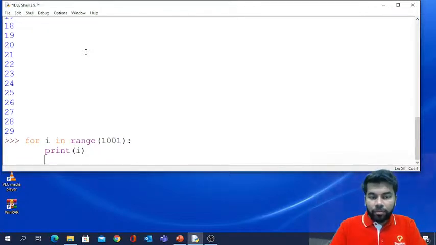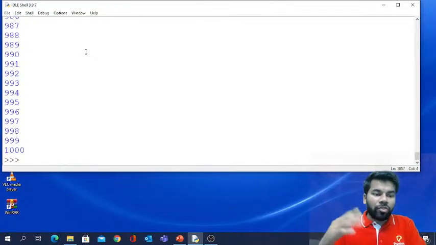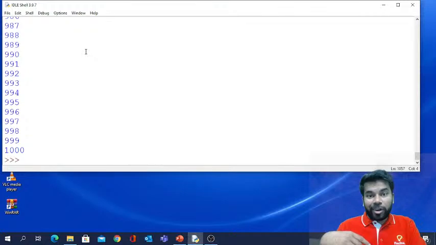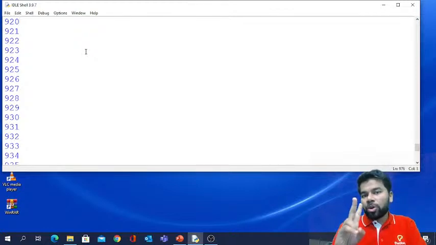So let us see. It is printing numbers from 0 to 1000. It is very fast. Compared to us, if we take a copy and pen and start writing, it will take much more time, but the computer will print in a matter of seconds. You can see all numbers are printed in just two lines of code.